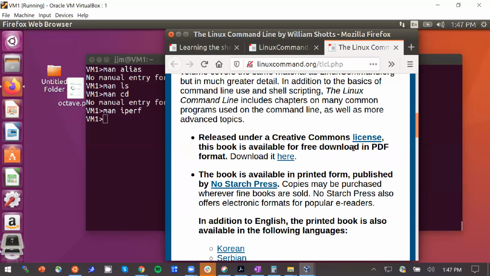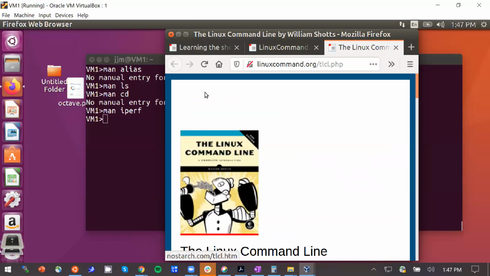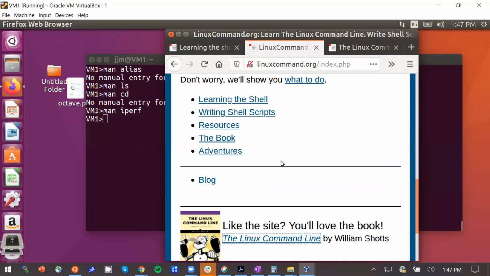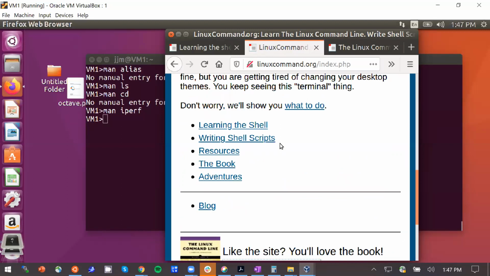It's available for free. Okay. And I'll actually put a link directly to this book. And maybe what I'll do is stick to using this book in the future when I talk about Bash and point things out.